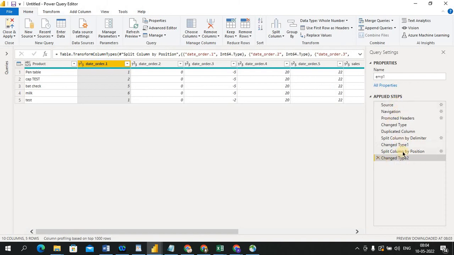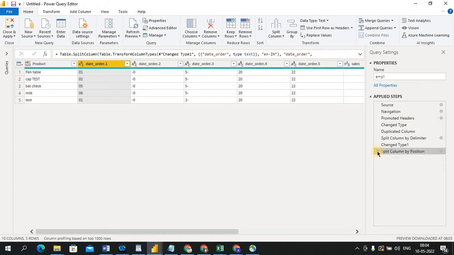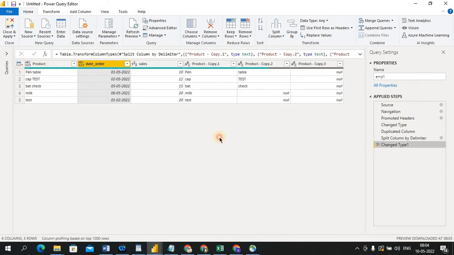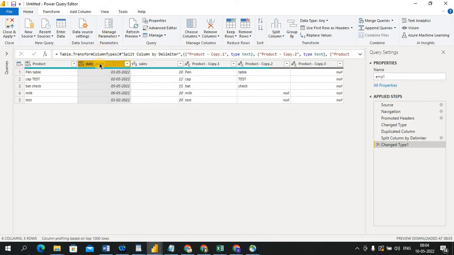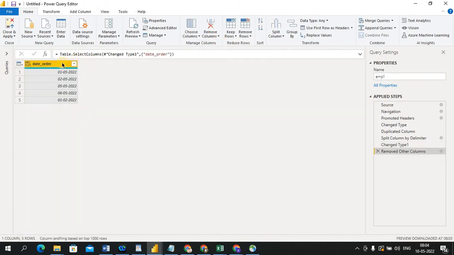You see guys, whatever changes I am doing, it's applying as steps here. Just click here, this is my original table. I'll keep this table and remove the rest of all the tables. So keep columns, right? You just see, I just want to split. I'll make a duplicate of this.